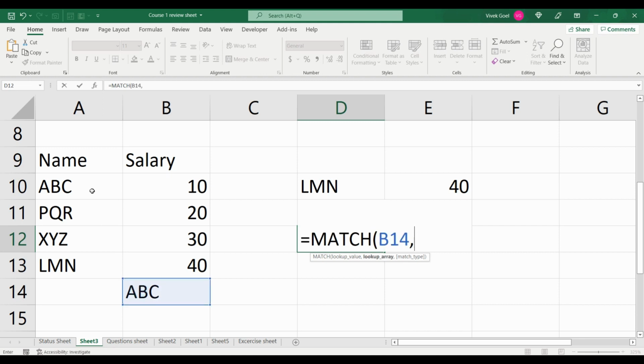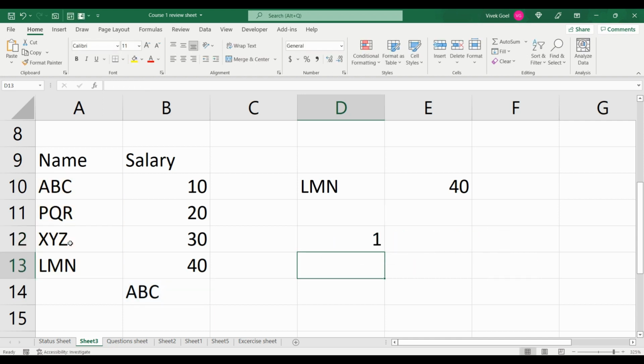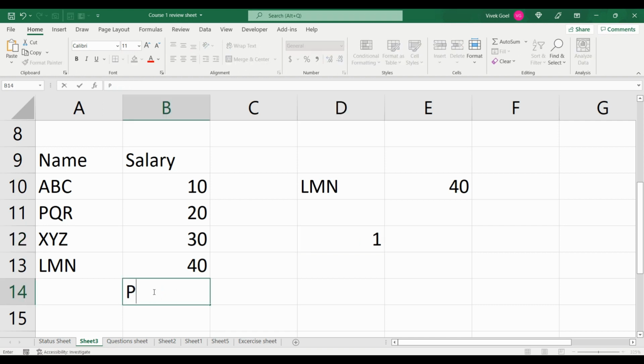Let's say we want to find the position of ABC in this range. We will write match. ABC will be our lookup value. The column name will be our range. And we will select 0 for an exact match. This gives us the position of ABC in this range. If we change it to PQR, the position will change to 2 automatically.